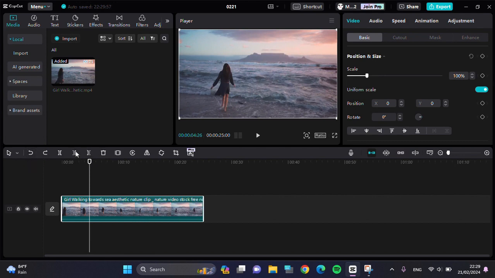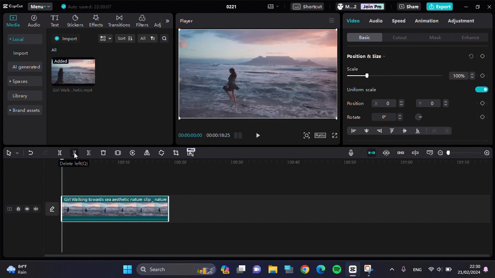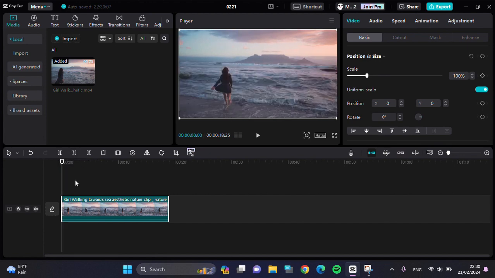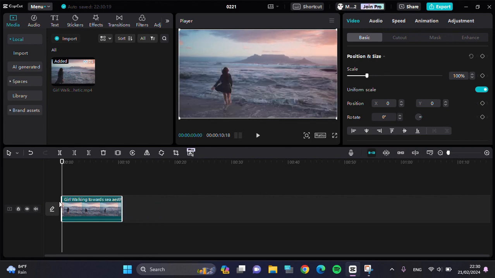And if you want to delete the left side or cut the left side, you can click on this icon, delete left button, place this separator right here, and we're going to click on this icon to cut the left side of your clip. You can also drag the clip like this to cut it. And that's how we can easily cut unwanted part of our clip in CapCut PC.